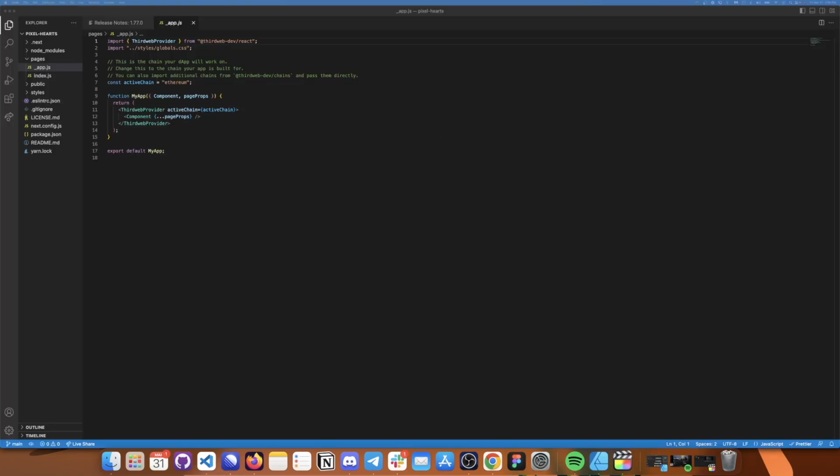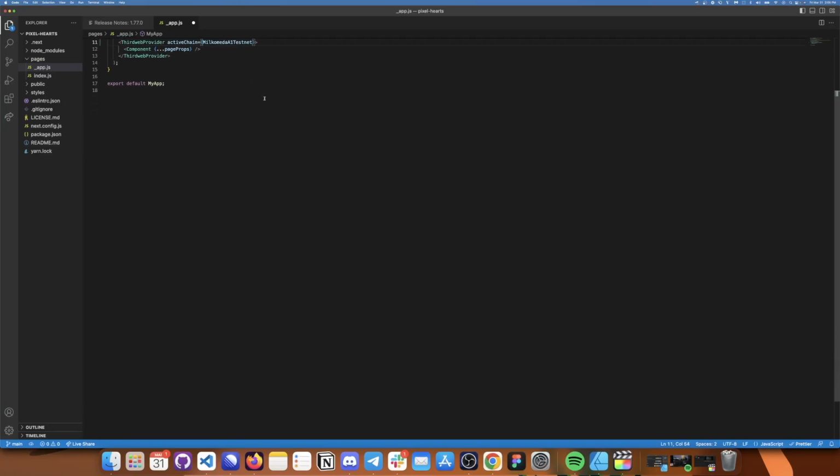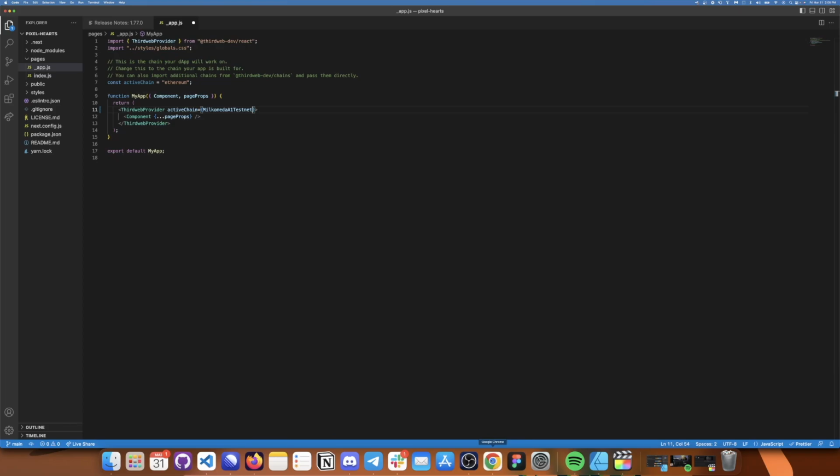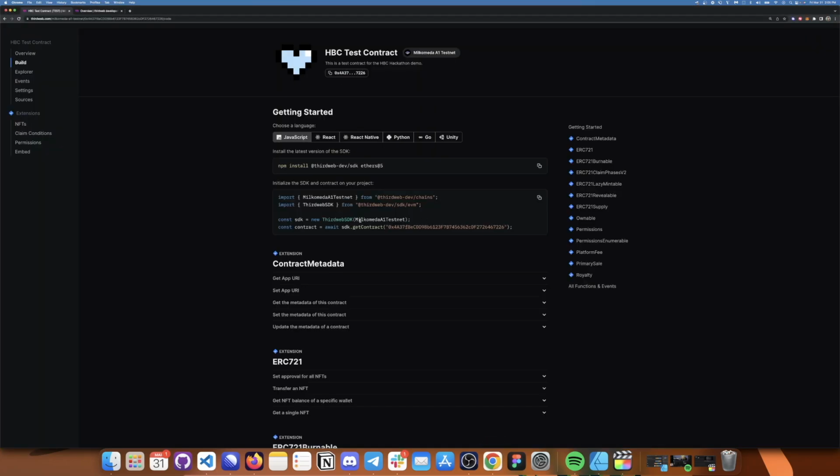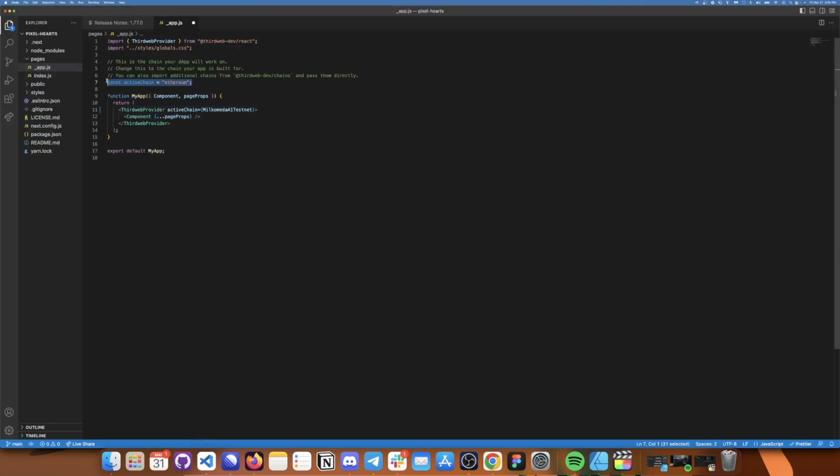After installing the project, go ahead and open it in your favorite code editor. Here I'm using VS Code, but feel free to use any of your choice. And I'm going to navigate to the _app.js file inside of my pages folder. And here I'm going to change the active chain to Milkomeda's Milkomeda A1 testnet. I believe that should be correct. If not, I can double check here. Yeah, that looks right. And then I'm actually just going to comment this out because I don't need it. I'm just passing it in directly.